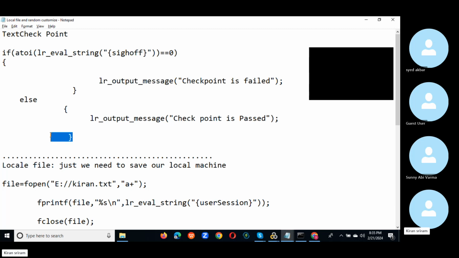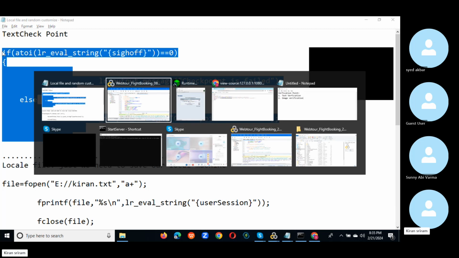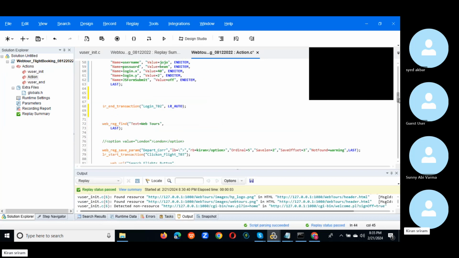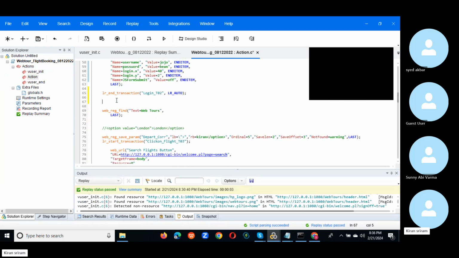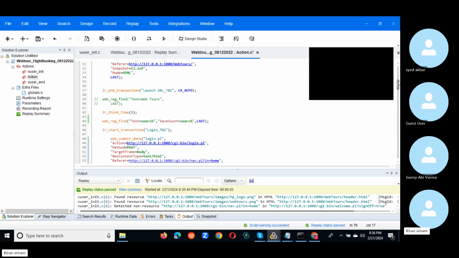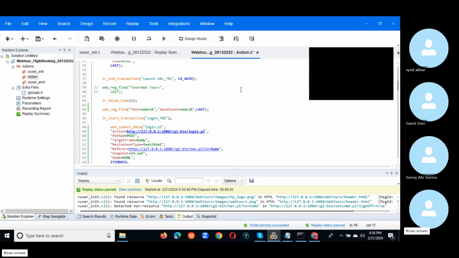Okay, now what I can do is copy this and go to the script. I already told you where we need to write it: after the login, because I am doing it for login, so after the end transaction we can provide it. Sign off is already given, but here we need to give the name you provided for the save count as a variable. We can consider the variable as search.